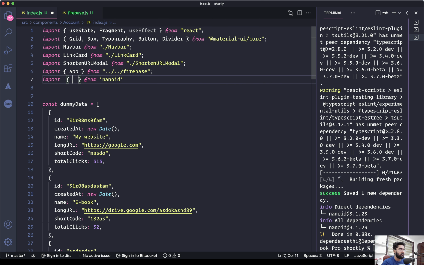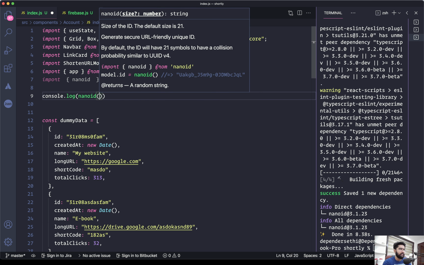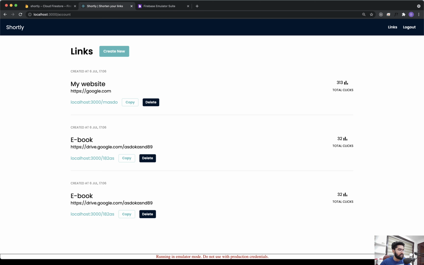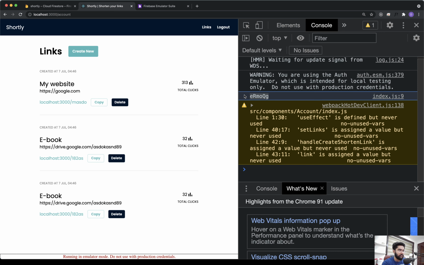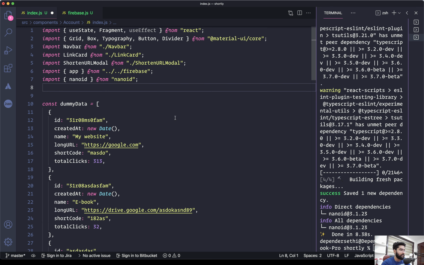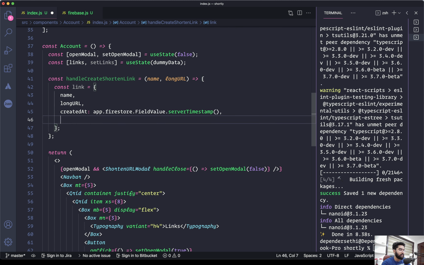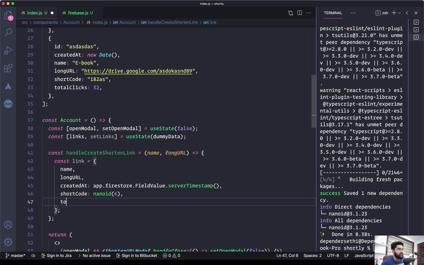And it was actually the named import. So let's just test it out. We can call this function right away and let's pass in, so how many letters should we use? Well, I think 6 should be enough. Let's take a look. Open the console and okay, that's looking perfect. Alright, so now we just need to call this function for the field value of shortCode. Let's do that. And the last thing is the totalClicks, which should be 0 by default.